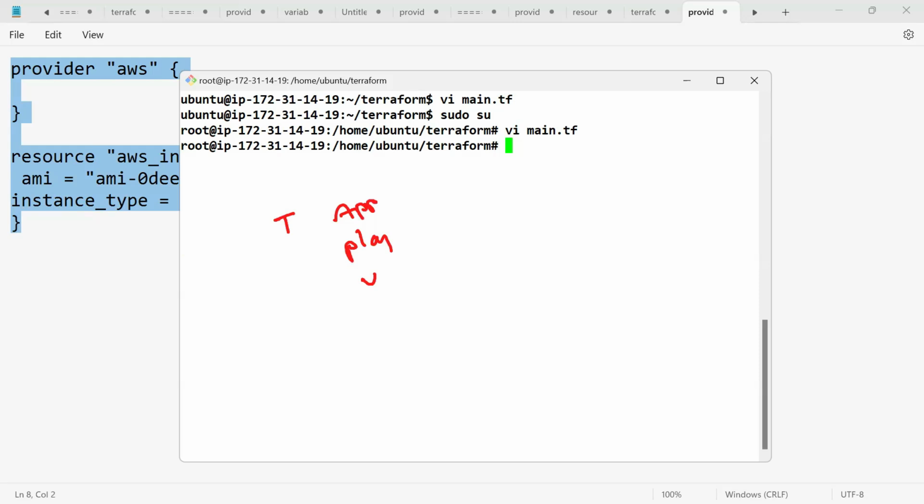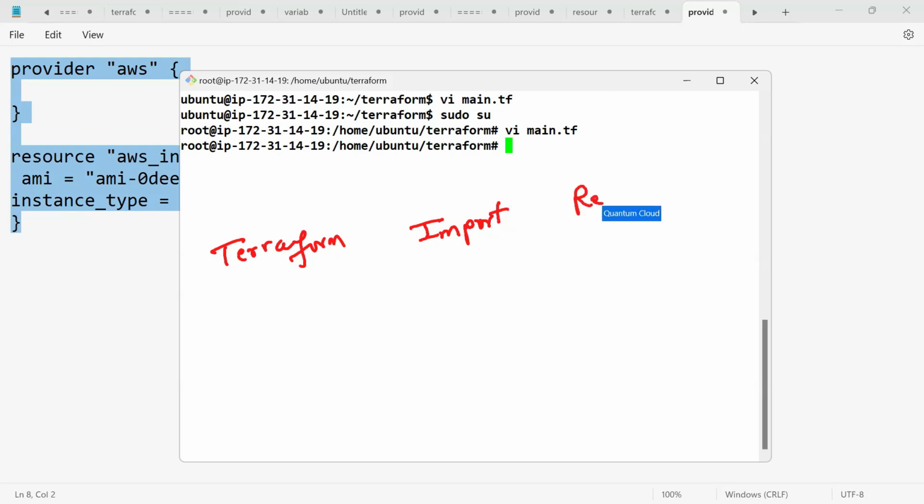What is that? Terraform import, then resource type, resource type dot resource name. Then what is the ID of this? Whatever the ID that you get, right?